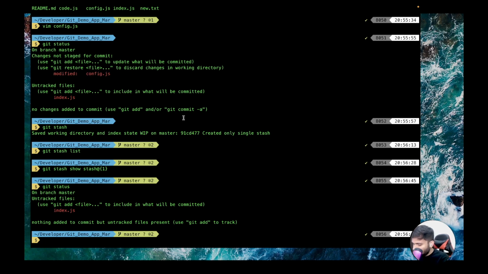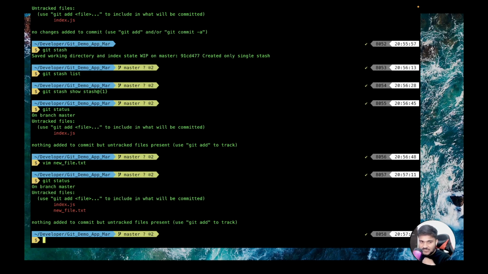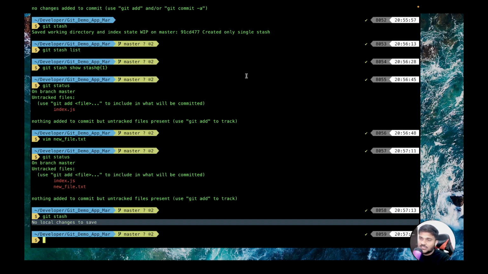Okay. Now let me make one more file. vim new file.txt. Okay. And now here I'll write, this is a new file. Okay. Now if you do git status, you can see you now have two untracked files. Now there is nothing in the staging area, and there is no file in the untracked region that was already in the staging area. If you now do git stash, you can see there are no local changes to save.